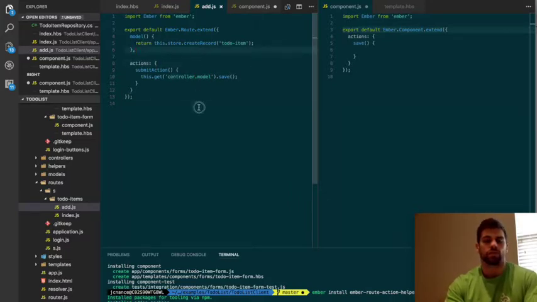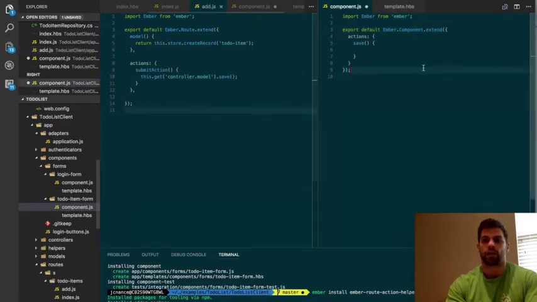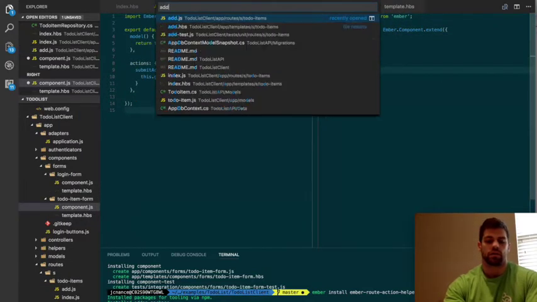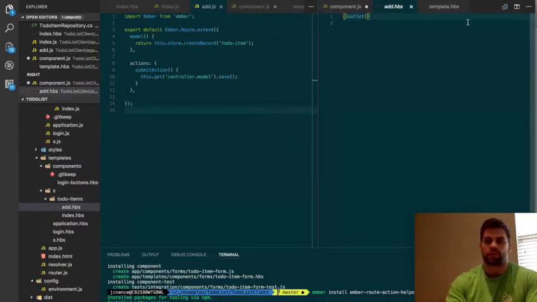And how do we use the route action helper that we just added? So this is our add route. Let's add our component, and it is to-do item form.